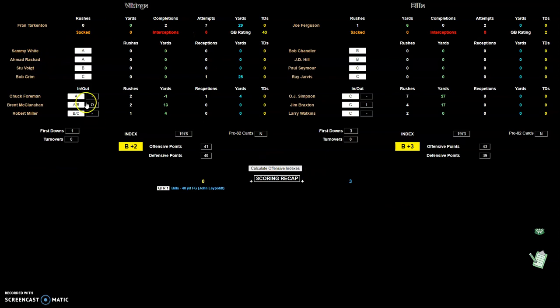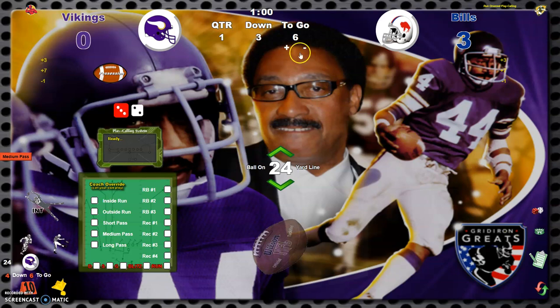You can see the Vikings have found it hard going. The Bills have managed 3 first downs. OJ has 27 yards. Chuck Foreman has -1. And the Bills have managed a 40-yard field goal. Right now it's 3rd and 6 for the Vikings.